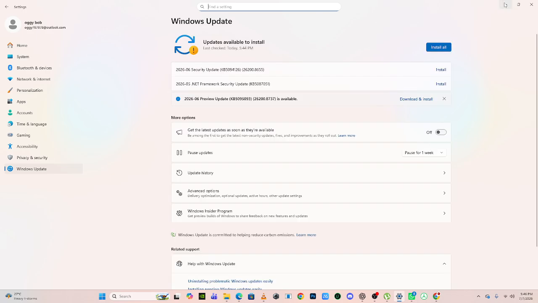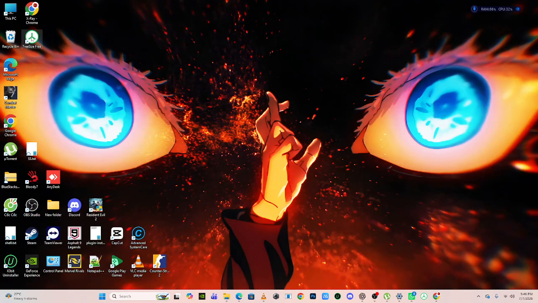If TreeSize Free still doesn't open, you can check Windows Event Viewer for application error messages. These logs may provide more details about why the program is failing to launch, which can be helpful if you need additional troubleshooting or support.